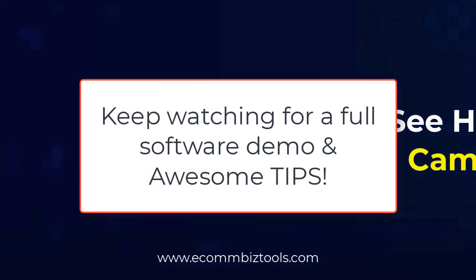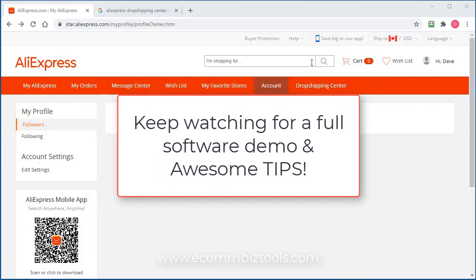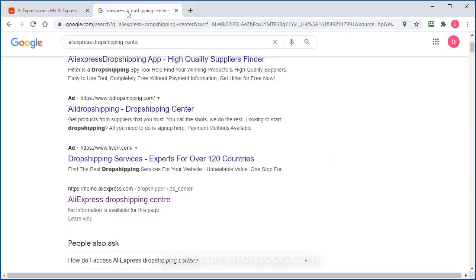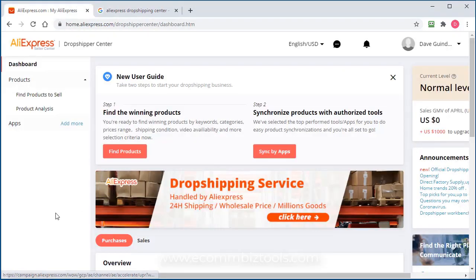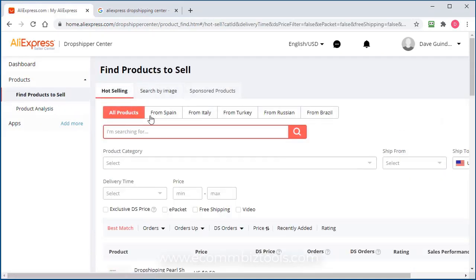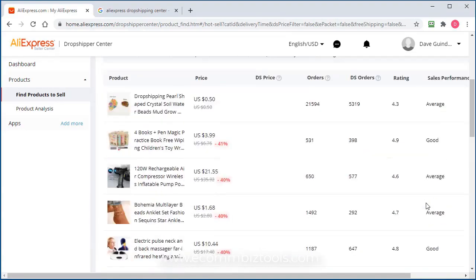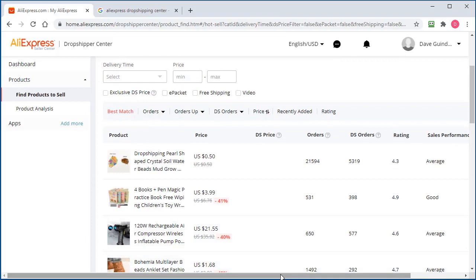Check this out. Inside of your AliExpress account, you should see a Dropship Center option right here. If you don't see that there, all you have to do is go to Google, type in AliExpress Dropship Center, click this link, and you'll have instant access. Inside the Dropship Center, it's pretty awesome. You can find products to sell, and they show you all the hot selling products that are happening right now within AliExpress. And they give you some really amazing data in here.